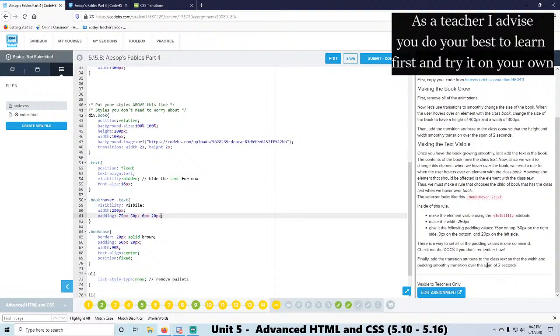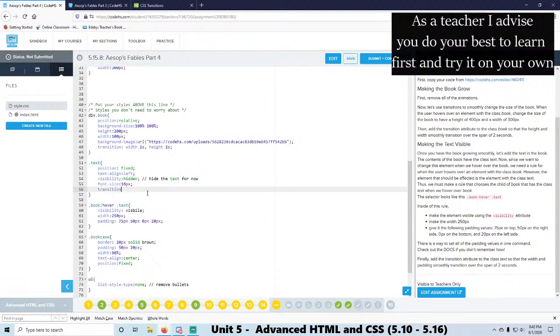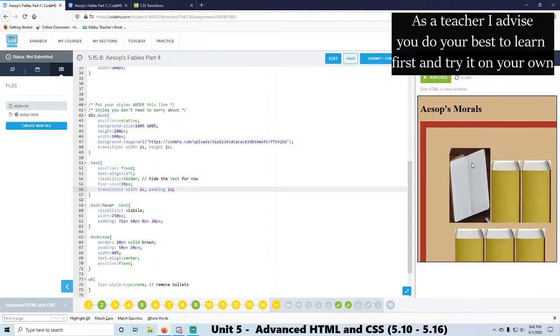Finally, add the transition attribute to the class text. Transition, so that the width and padding. So then the width takes 2 seconds, comma, and the padding itself takes 2 seconds. Let's check it out.